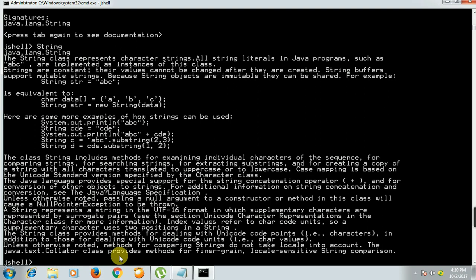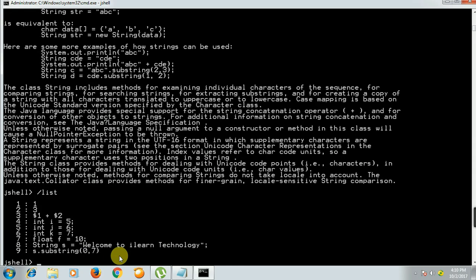We'll see what operations we have performed as of now. What is the command we need to use? List. As of now, 9 operations we have performed in this current session.